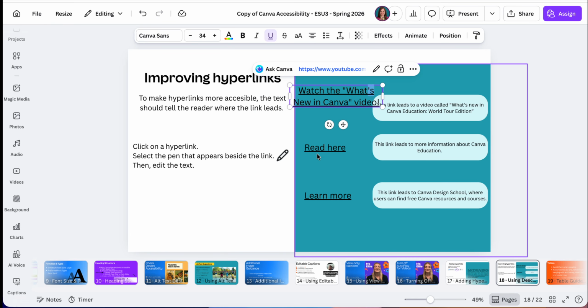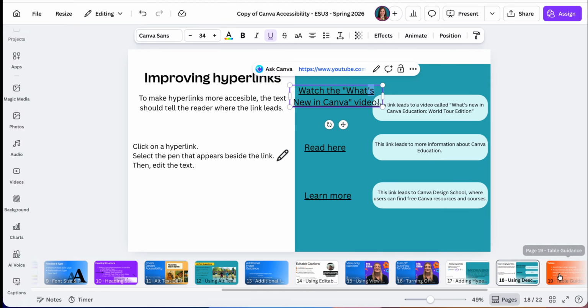This one I might say, you know, find more information about Canva education, or check out the Canva design school tool, or something like that. So you can just provide a little bit more context so that someone knows when they click on that link, what are they going to see.